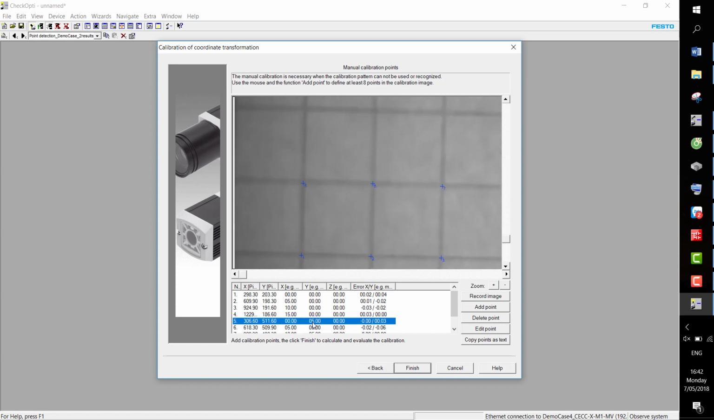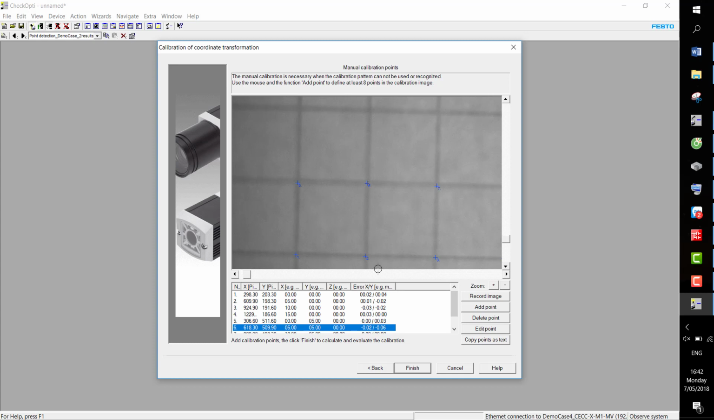Here, what is this? 6, 7 and 8. After that, finish and send this to the device, which is sent to the camera itself.